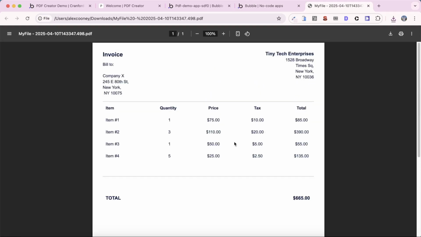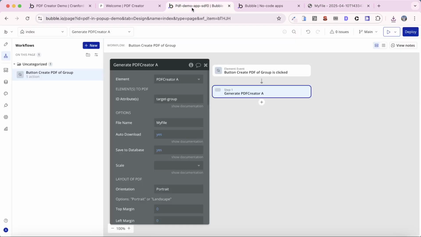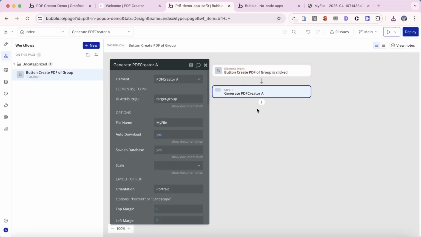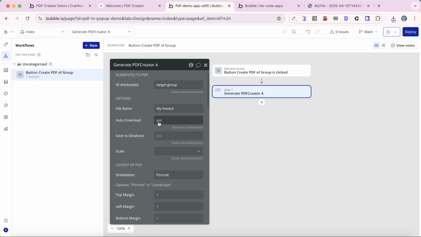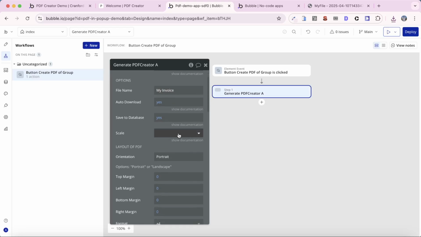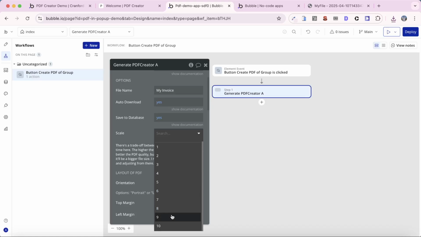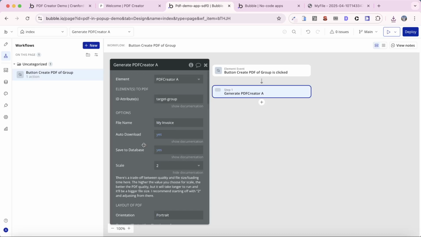A couple of other options we can change on the Generate PDF Creator action. We can change the name of the file, so I'm just going to call this my invoice. We can decide whether we want to download it, save it to our database, or just one of those. We can get the scale value. So scale value is essentially a way of defining the quality of the PDF. The higher the value you choose, the better the quality, but also the bigger the file size. So I typically recommend starting off with a 2 or a 3 and then going up as you need to.